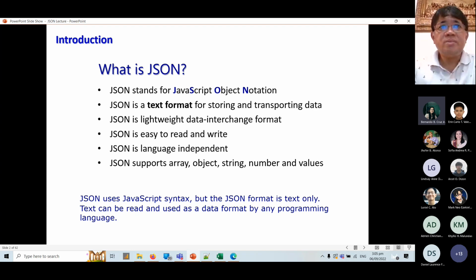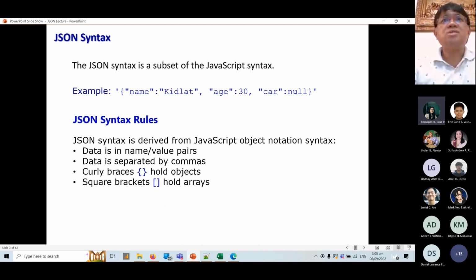So JSON uses JavaScript syntax, but the JSON format is text only. And text can be read and used as data format by any programming language. Okay, so the JSON syntax is a subset of the JavaScript syntax. Okay, example. So this is a JSON format.